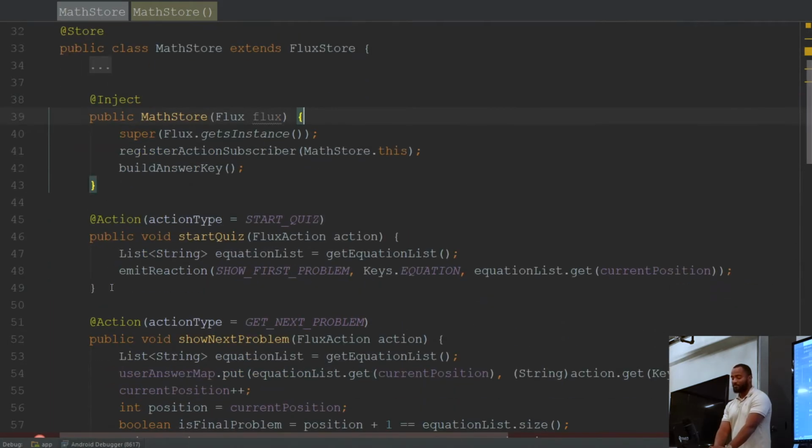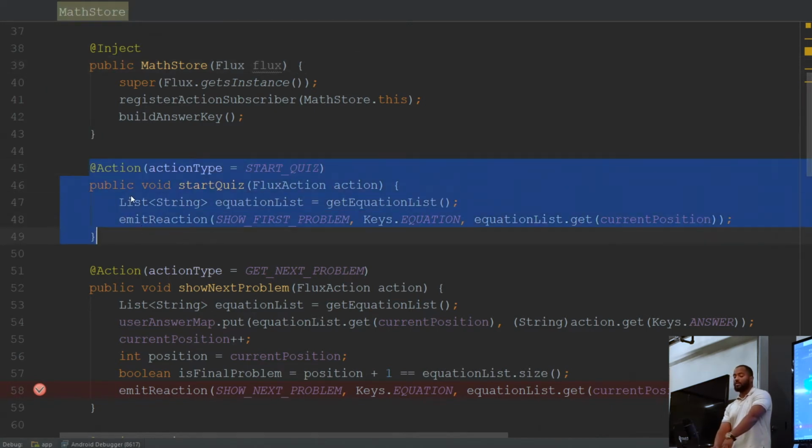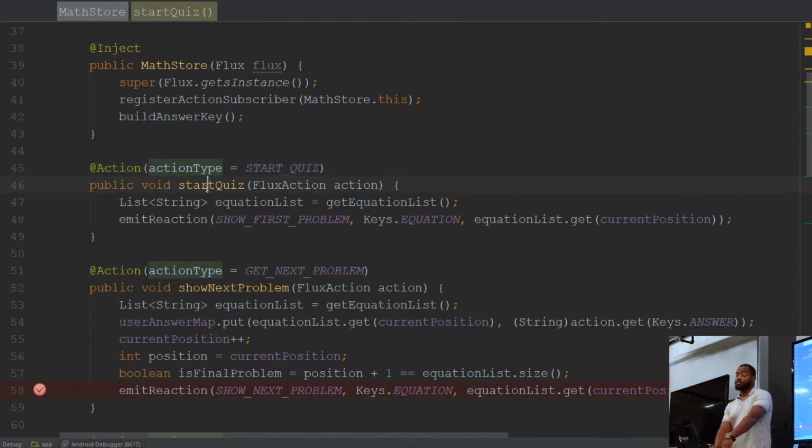Okay? Very simple setup to start listening. And as you see here, action annotation in your store, give it an action type. These action types directly correspond to your actions in whatever action creators you make. Okay, so you simply will just place them there. And as you see here, I keep things very clear in regards to it starts quiz, it shows next problem.